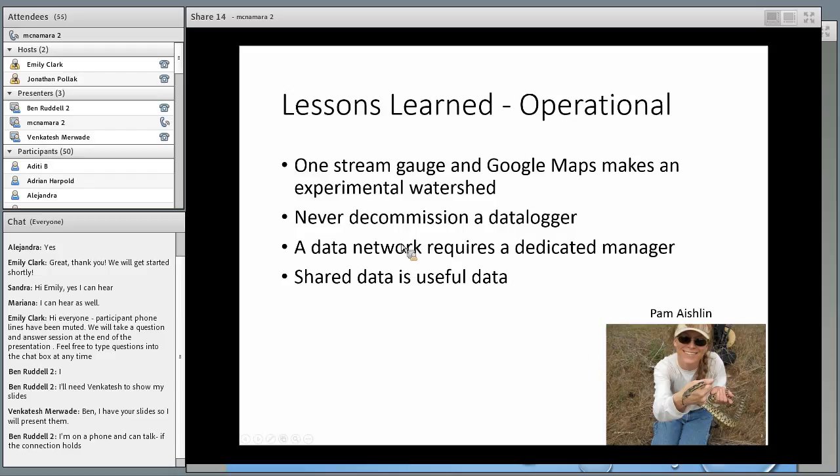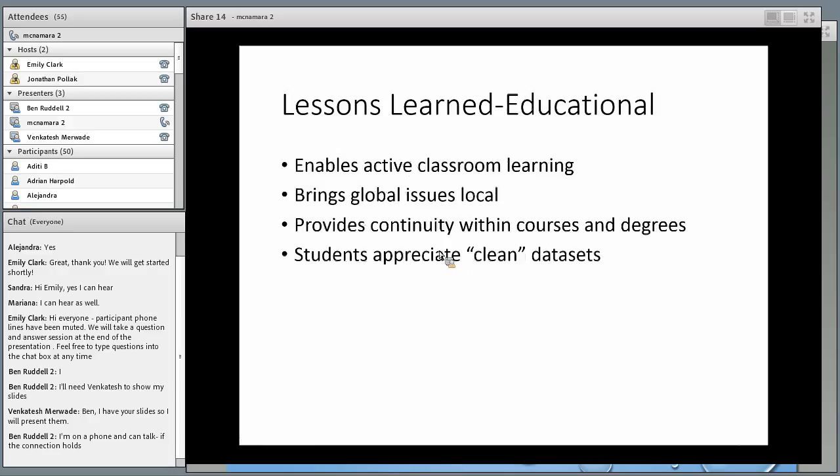And I don't want to leave this point without saying, this is Pam Aishlin. She is a full-time employee that runs the watershed, and the importance of research watersheds to research is obvious, but to education, these things can be very valuable, and this is just a plug that we need to keep getting support from our universities and our funding agencies to have full-time support for managing networks like this.